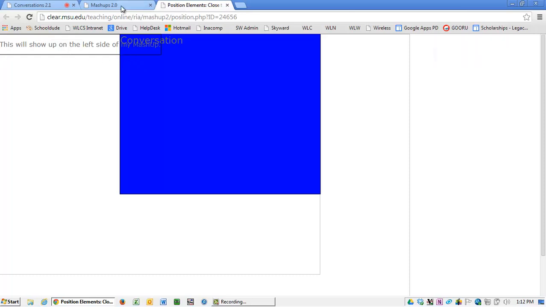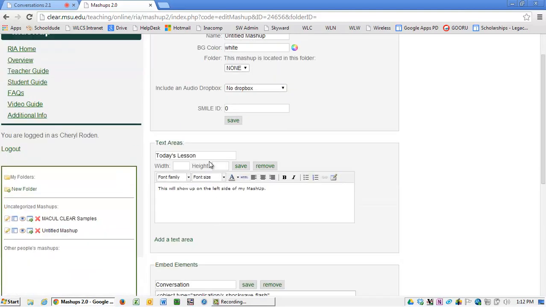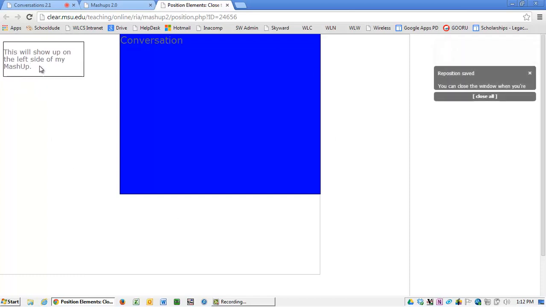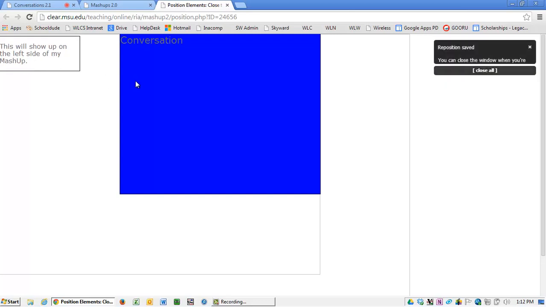So I'm going to come back in here and change the width of my text box. I'm going to put it at 200 pixels. So when I go into the Mashup, I can see where it is, and I can move the whole text box around if I would like, but that's how it'll show.